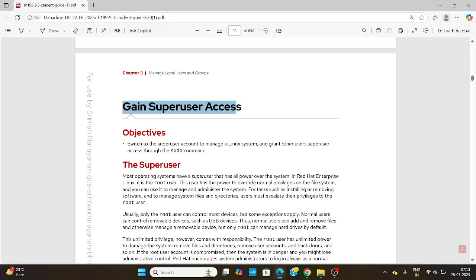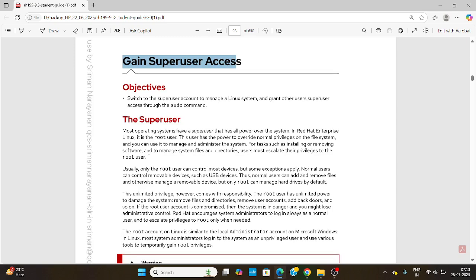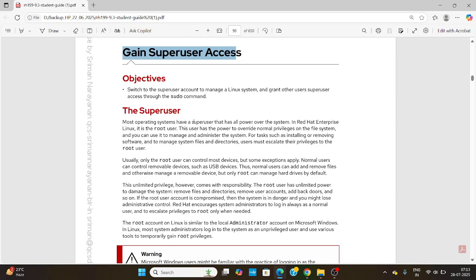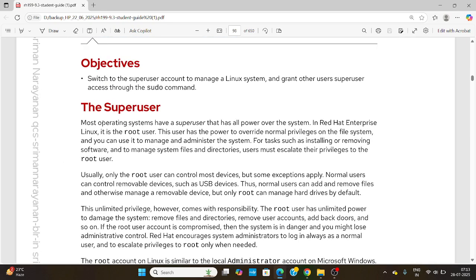Gain super user access. Most of the operating systems have a super user that has all power over the system. In this Linux operating system, who is the super user? Root. The root user is a super user who has all access. In Red Hat Enterprise Linux, in RHEL, it is the root user.